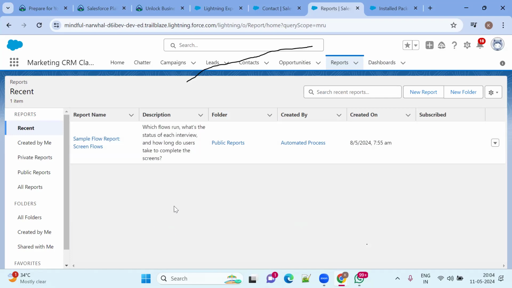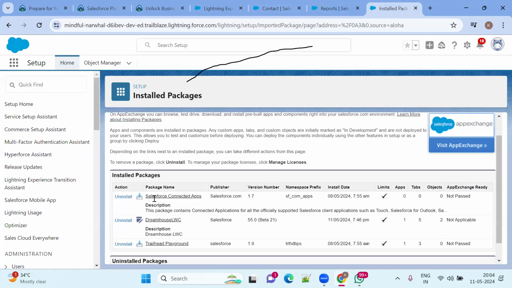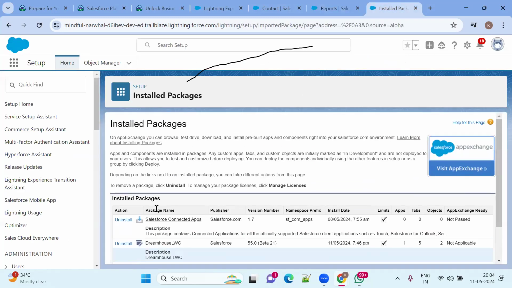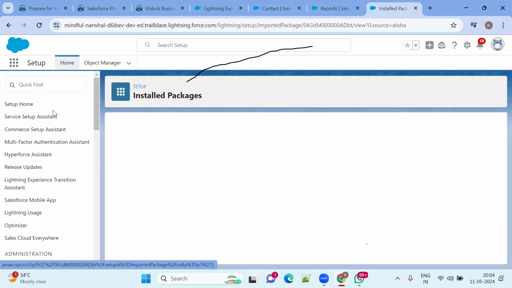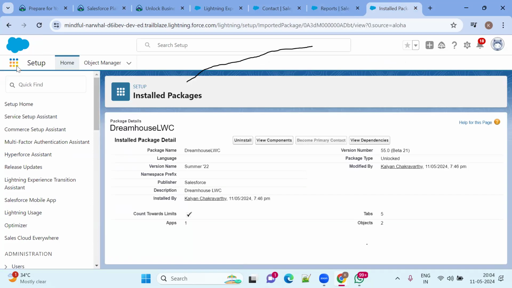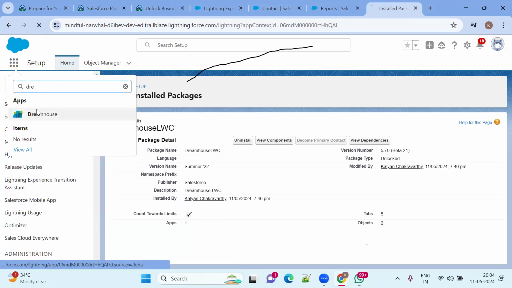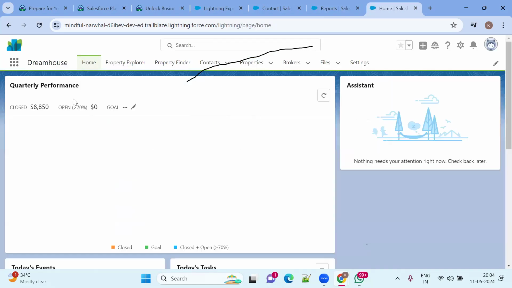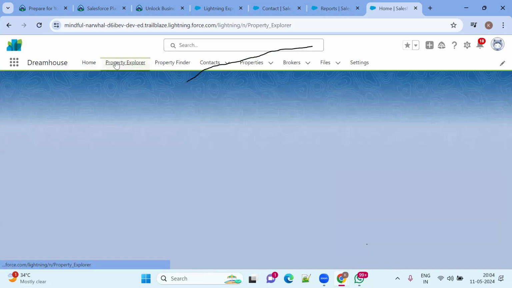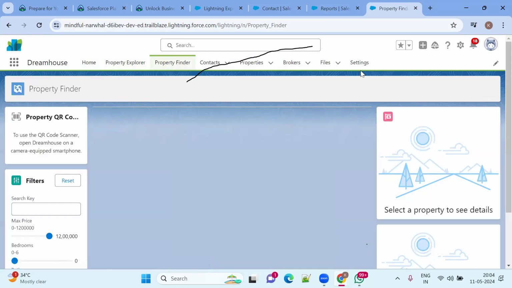Okay, coming back to our thing. So we install the package. Then we have the Dreamhouse application installed. Let me launch that Dreamhouse application. This is an additional package or application I have installed. Now, Property Explorer, Property Finder.